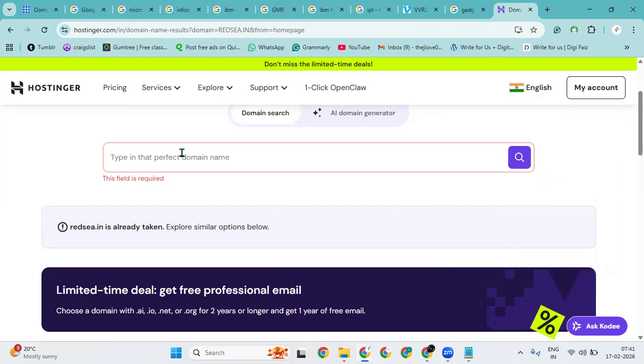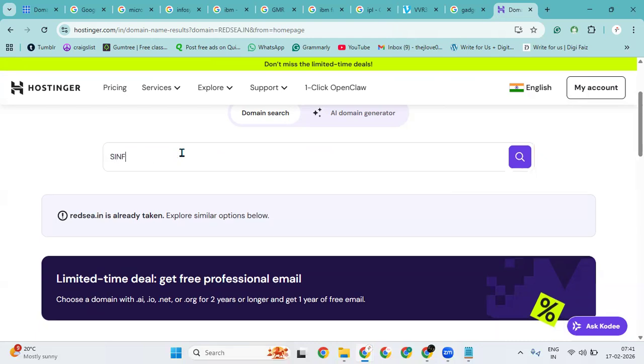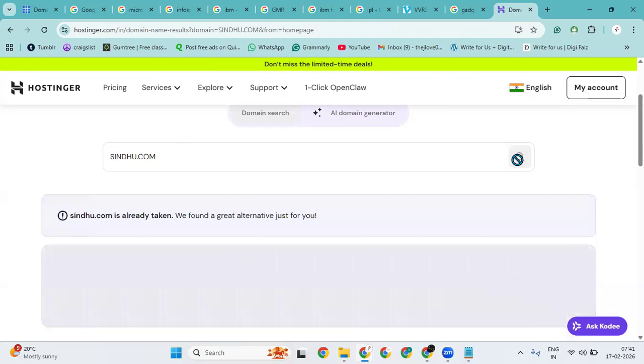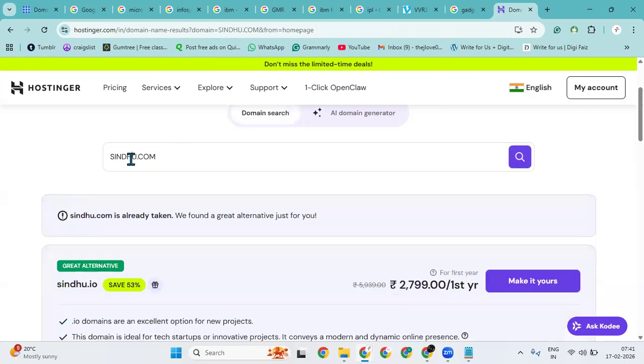Not Amazon. Ping a comment if you know any river names. I forgot the river name right now. I remember Sindhu. Okay, try Sindhu. Sindhu.com. I think it's more of a name, not a Sindhu river type. Even this is not available. This is also not available.